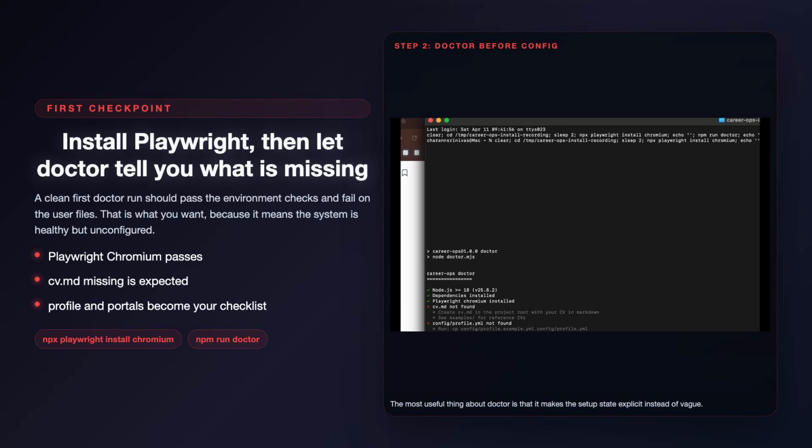Instead of guessing what the project wants, you let the repo tell you. When you see those missing file errors, do not treat them as a failure. Treat them as your checklist. We are going to create or copy each file, understand what it does, and then come back to doctor until it turns fully green. That feedback loop is way better than randomly poking around the repo.